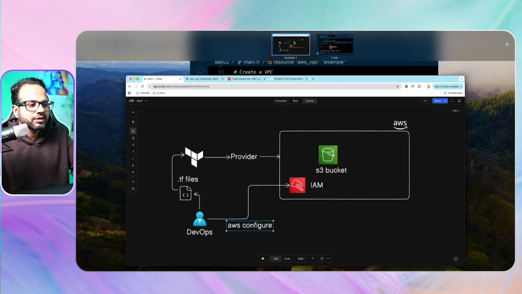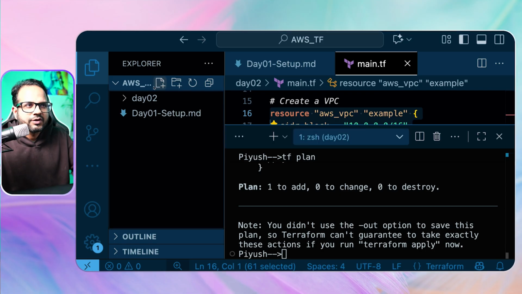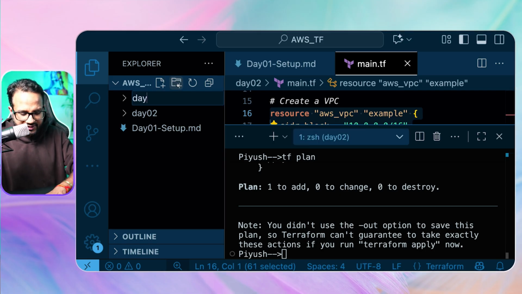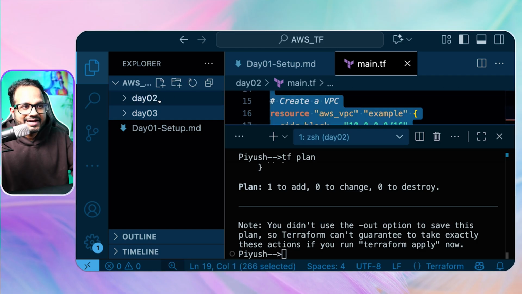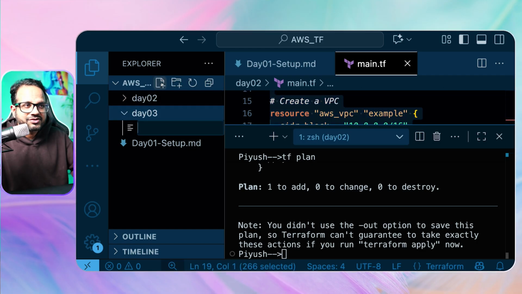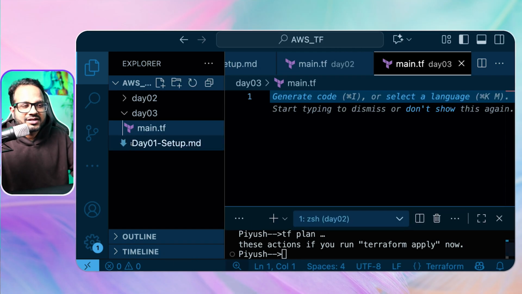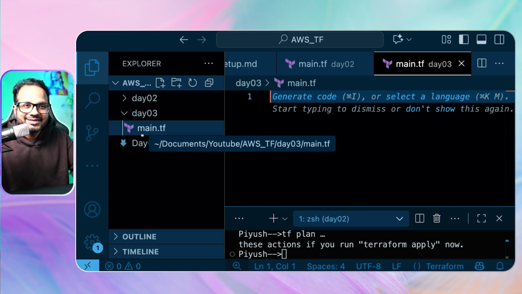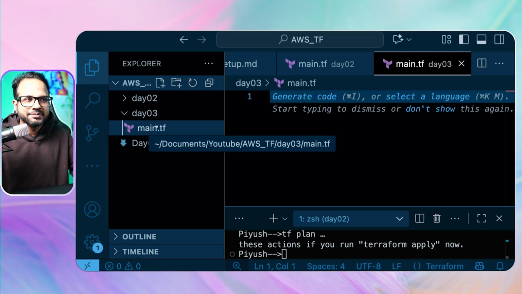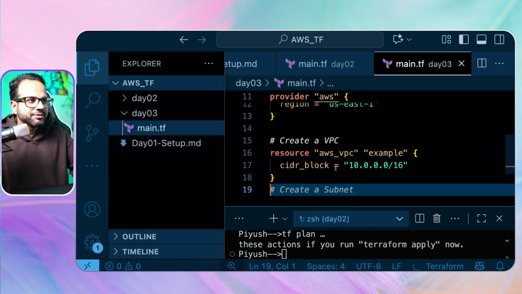So let's go back to our VS Code. Okay. So this is the day 0 folder. Let's create a new folder over here, day 03. And I'm gonna copy the main.tf from day 02, and I'll just create a new file over here, main.tf. It doesn't matter what name you choose for your file, Terraform does not expect any particular name. Just keep it simple, keep it understandable, and it has to be with the .tf extension. That's how it will know that, yes, this is a Terraform configuration file. So I'm gonna paste it over here.